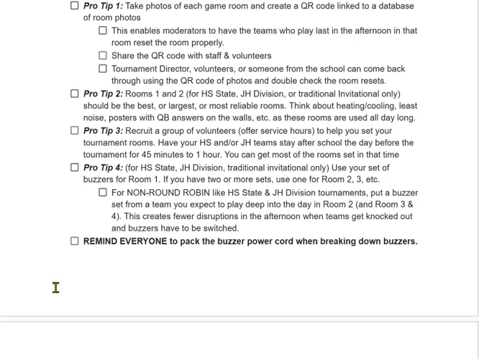Another tip about your rooms you're setting, especially for state, junior high division, and traditional invitational, is use your set of buzzers for room 1. If you have another set, use that for room 2. And if you have a third set, use it for room 3. Because as teams get knocked out, you don't want the teams that got knocked out early to be in your championship room. So use your buzzers there. That's just always a good thing.